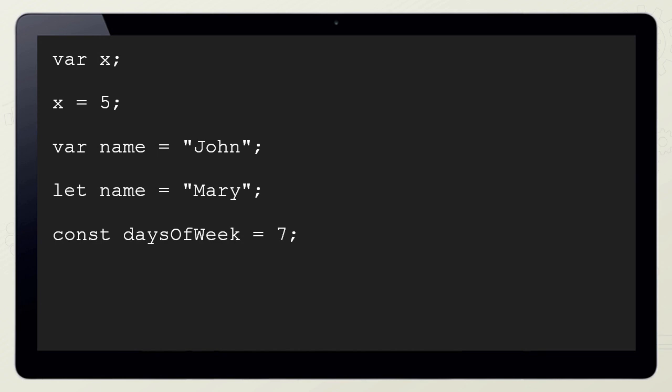So the vars are considered to be globally scoped, whereas the lets are considered to be scoped within the curly braces. And here on line 5, we see the const that I previously mentioned. In this case here, days of the week will be initialized with a value of 7, and it is not supposed to change during the running of the program.